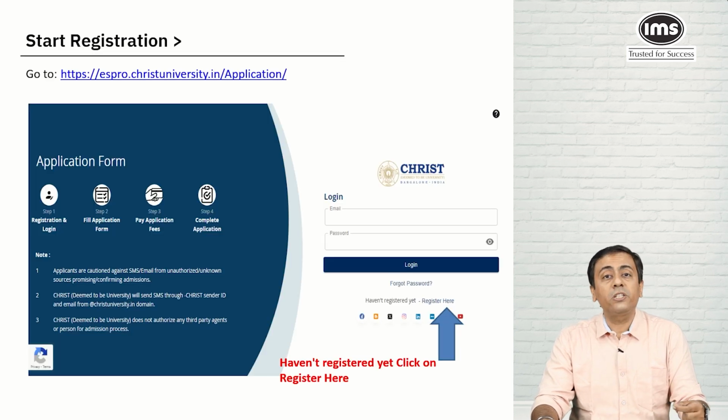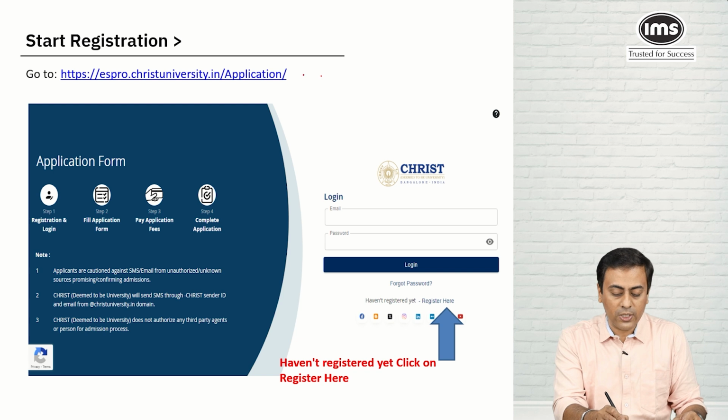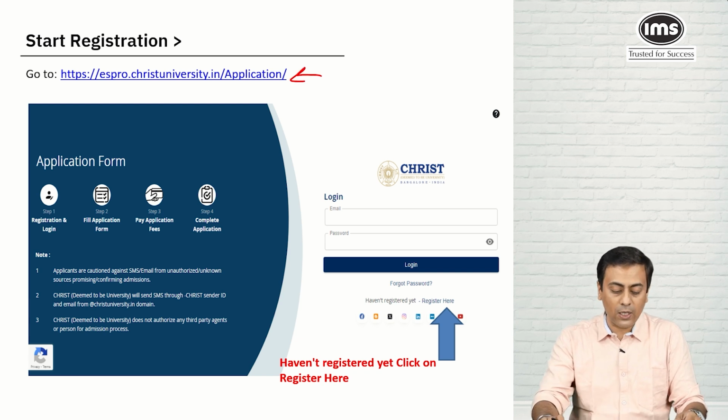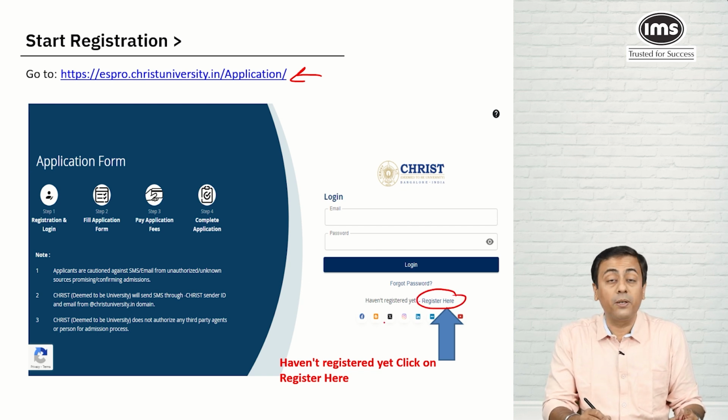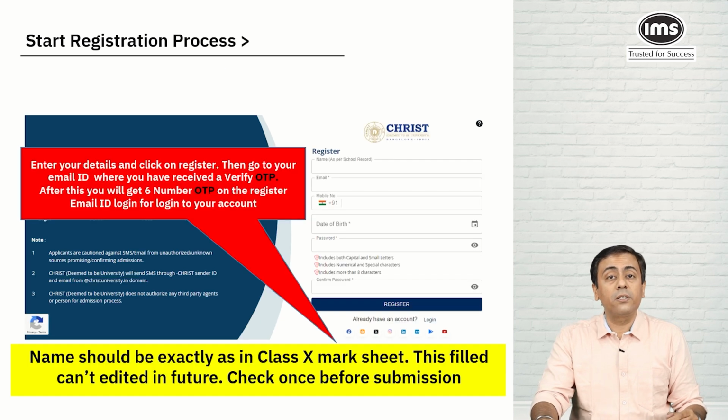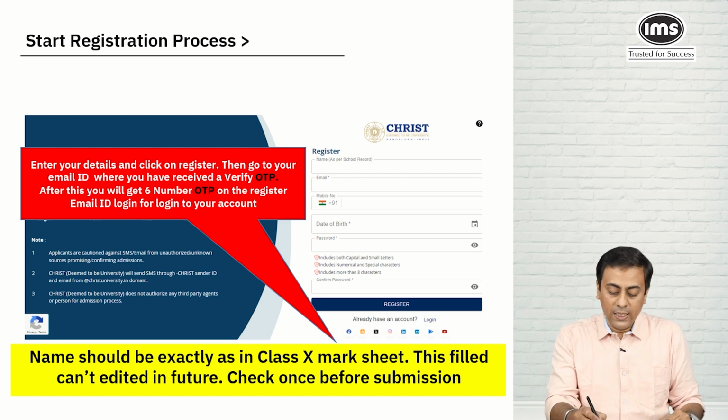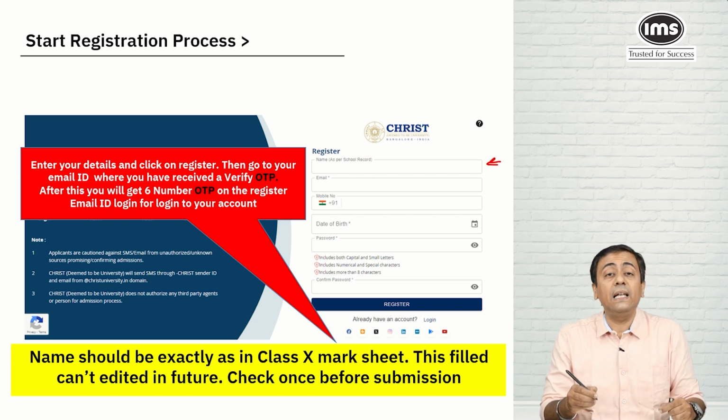Now, the official link to start the registration process is espro.christuniversity.in/application. When you click on this link, you will see this page getting opened. The first step here is we have to click on register here. The moment you click on register here, it will ask you to fill the following details. Very important, the name should be exactly as per the 10th mark sheet. Then you need to have a valid email ID followed by the mobile number.